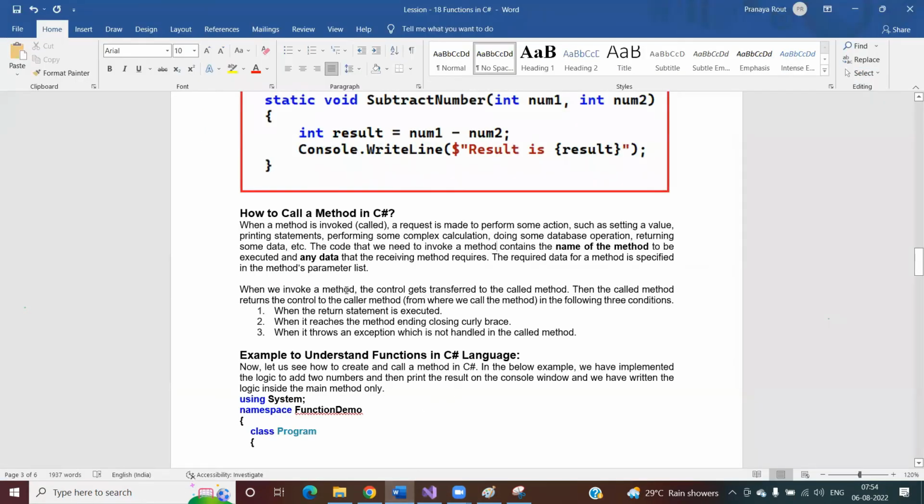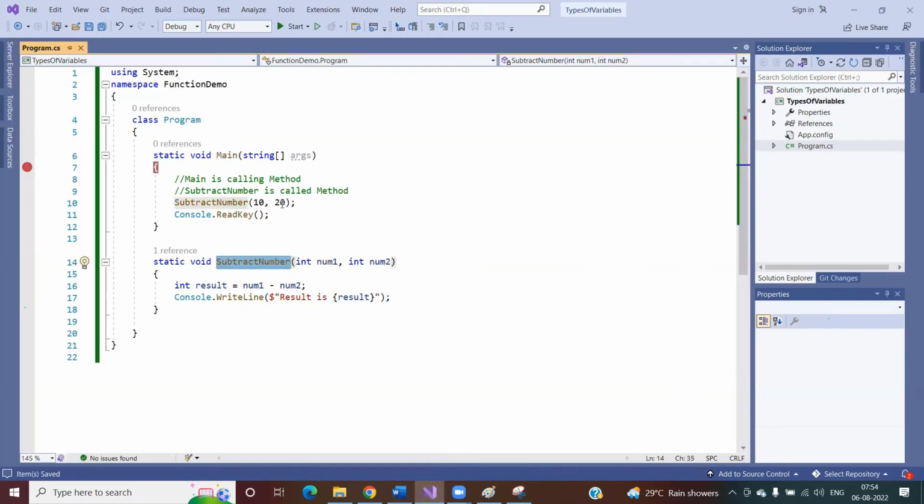Now, when we invoke a method, the control gets transferred to the called method. Then the called method returns the control to the caller method. So when this method is invoked from line number 10, the control will come to line number 14. Is that clear? So when I call this method subtractNumber, the control will come from line number 10 to line number 14. Let's see practically.